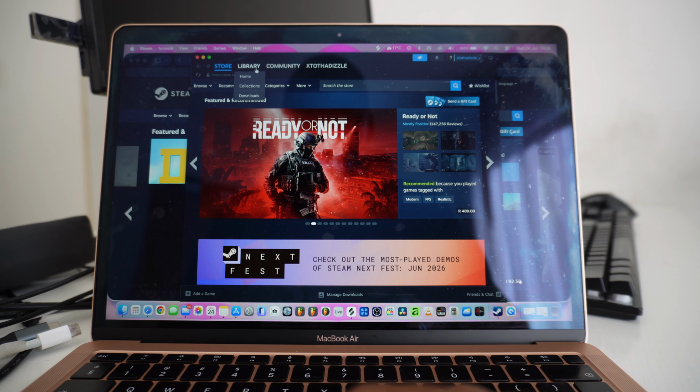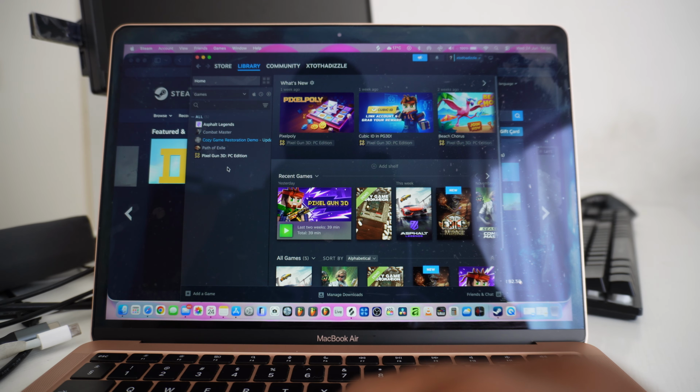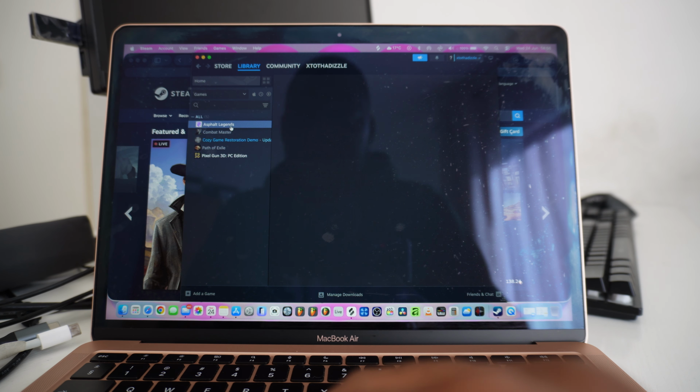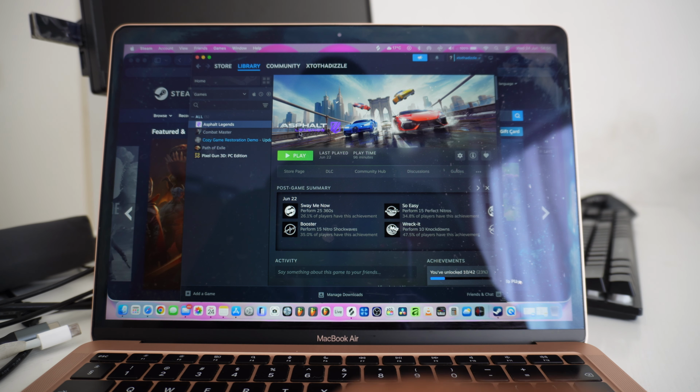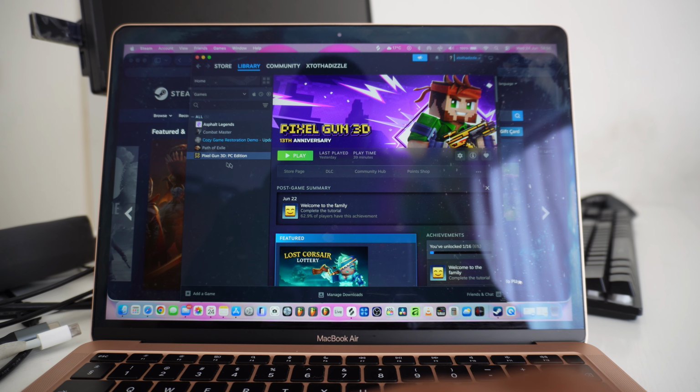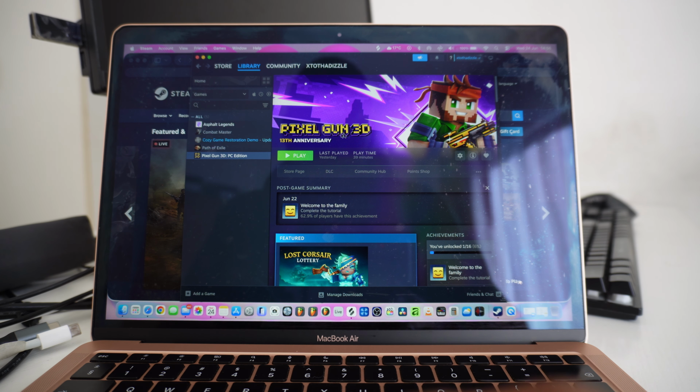So what you want to do is, I'm going to go to my library here, and I'm going to show you a couple of games you can look at. So the first one is Asphalt Legends. You can look for this one. It's a racing game. That's also a free to play game that you can just download and you can start to play. And the next one here is called Pixel Gun 3D. This is a first-person shooter game that you can literally just play.